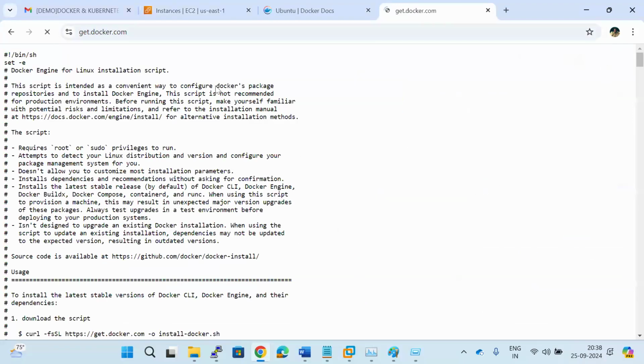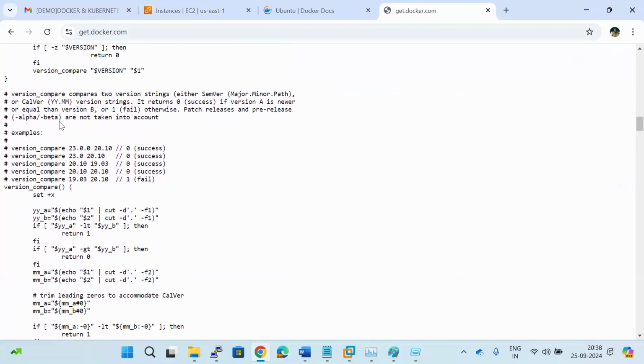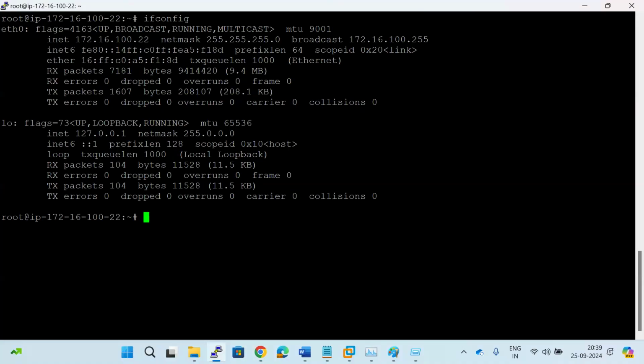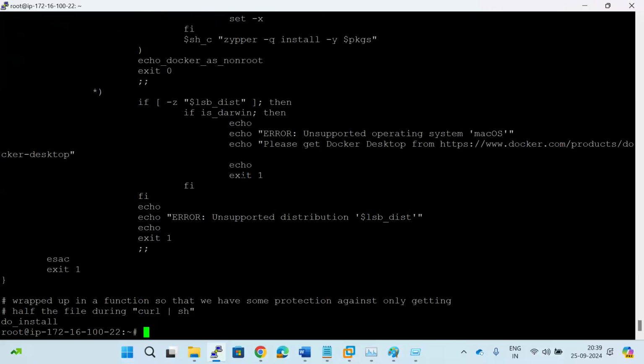Go to get.docker.com. On this website you will have all the commands in a shell script. Simply run that shell script in your Ubuntu machine. See here, curl -sL https://get.docker.com. If you give this, it is going to show you the entire shell script. This shell script has to be executed.